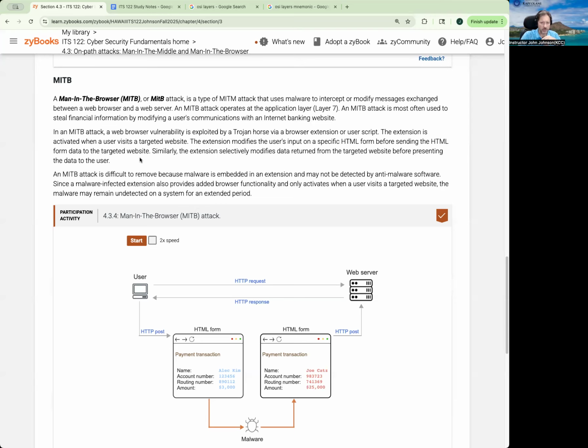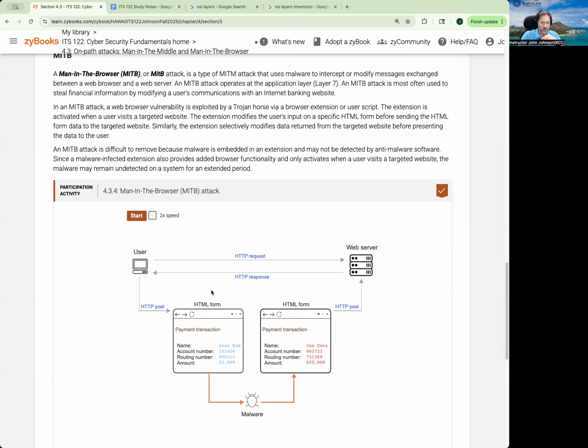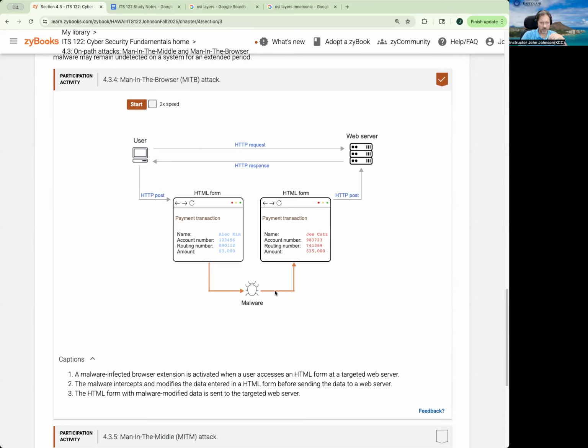And in the example here, they show how it can go and modify account information. So you've got the user who thinks that they're sending HTTP posts to the web server for doing different things. They find out instead that the extension at the OSI layer 7 is modifying those requests and posts as they send it through. So that's the man in the browser attack. Similar to the man in the middle, but a little bit different in the way the attack happens.